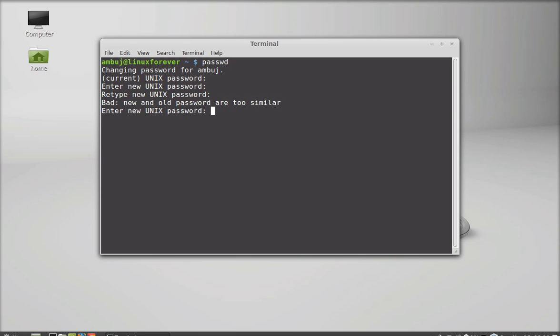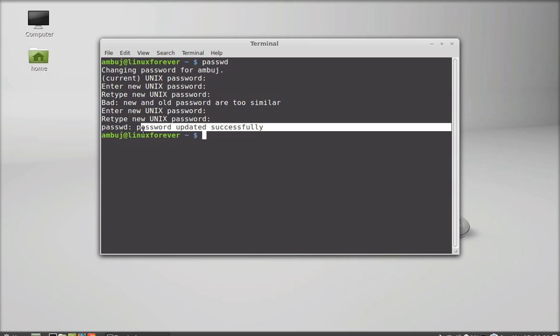and this time it is different. Enter again. So you can see here, this time the new password is set. Here the password updated successfully.